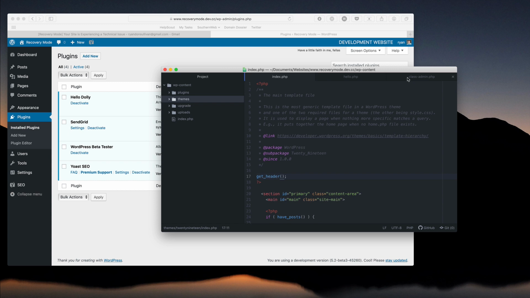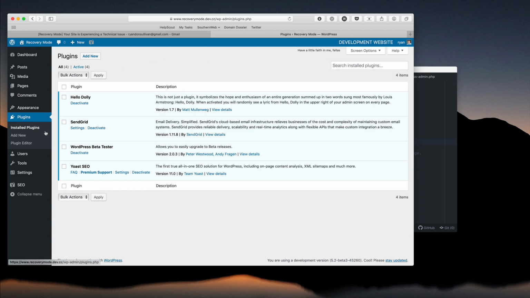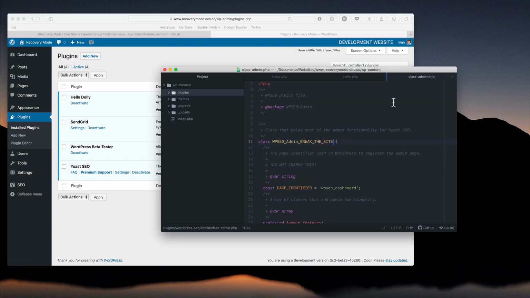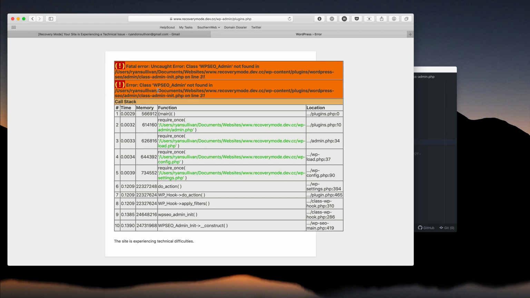So I'm going to come to, let's come to Yoast here, and let's change this admin function name to something that doesn't exist. We're going to call it break the site just for fun, and we'll save that. Now, obviously, if we're calling a function that doesn't exist, bad things are going to happen. So I'm going to come here, and sure enough, my website is broken.